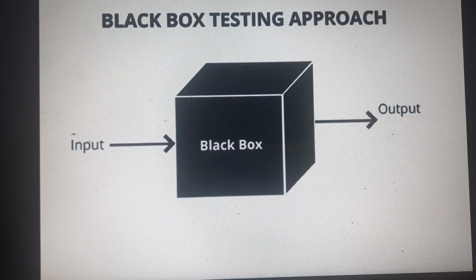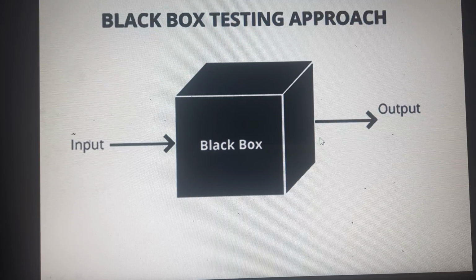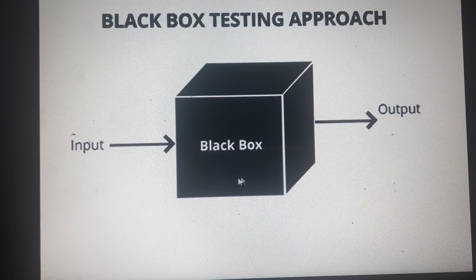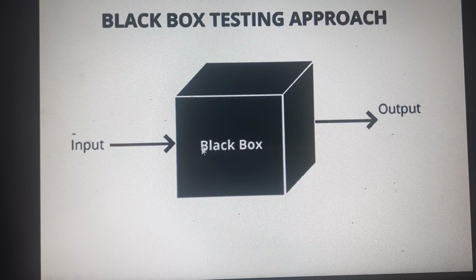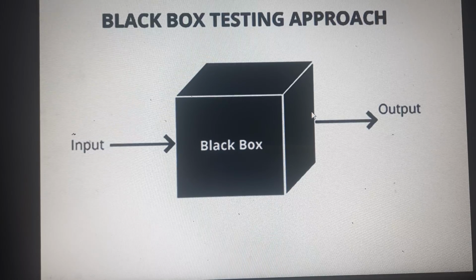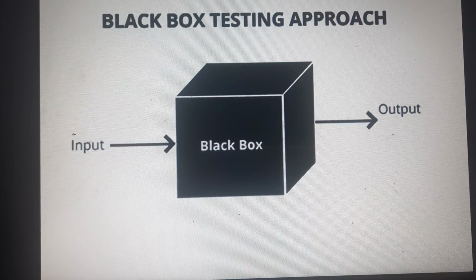So first you have to write what you mean by testing, write the benefits of testing, then write the black box testing definition. Input is taken, output is checked. You can draw this diagram and there you can write: the internal logic, the internal database is not studied. Only you give the input and you check the output. That is the definition of black box testing.